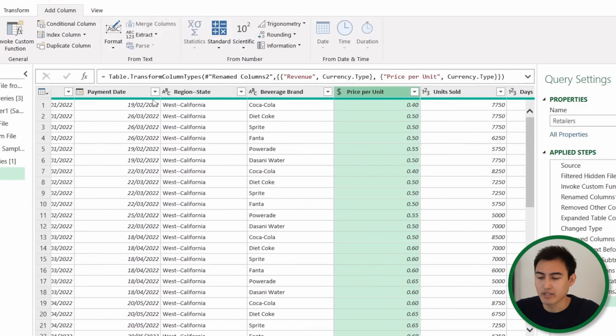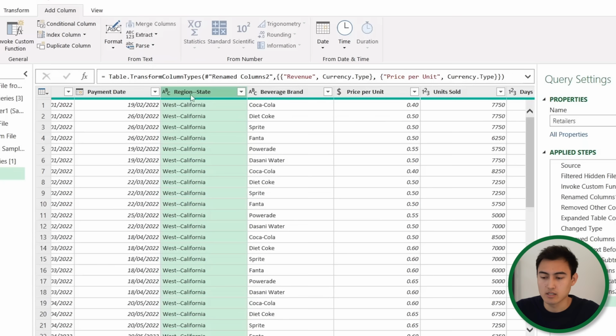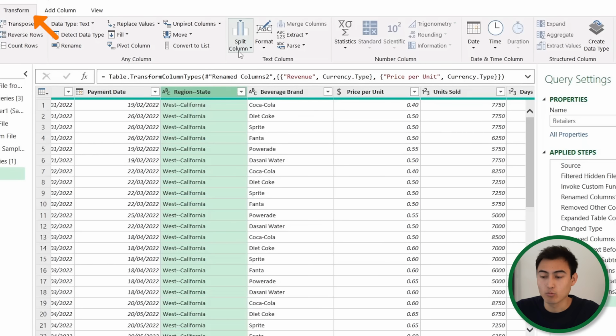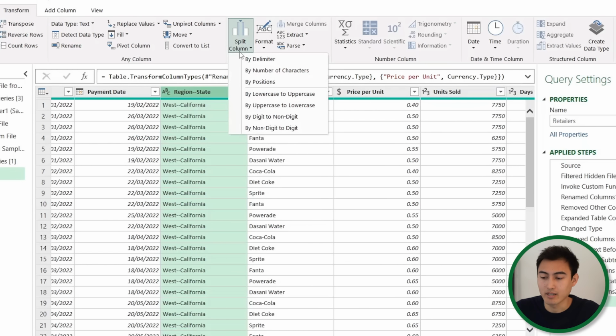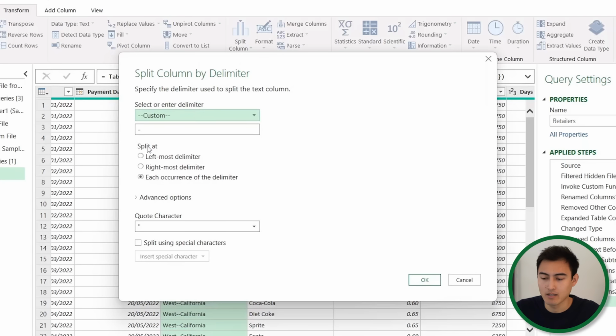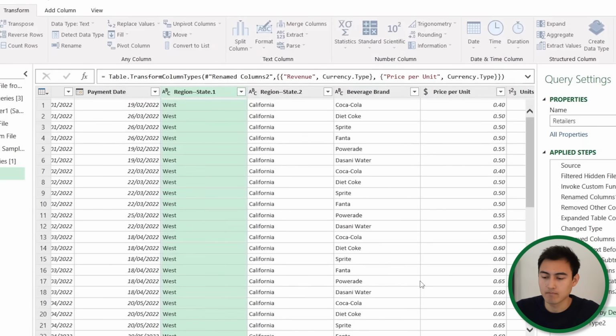Finally, we've got the region and the state over here, which we want to separate into 2 separate columns. So we're just going to click on it, and from here we're going to go over to transform, and then we want to split the column. And we're gonna split it specifically by these 2 dashes, so by a delimiter. That's gonna be not just 1 dash, but 2. And then we just need to hit OK there.